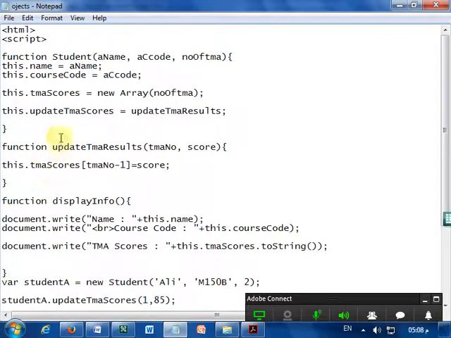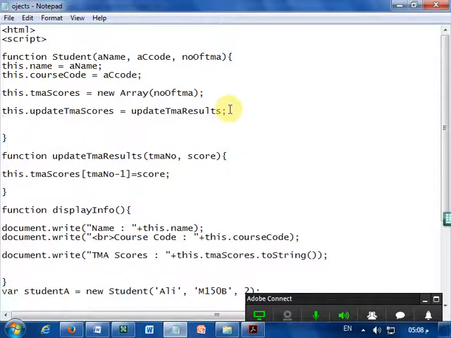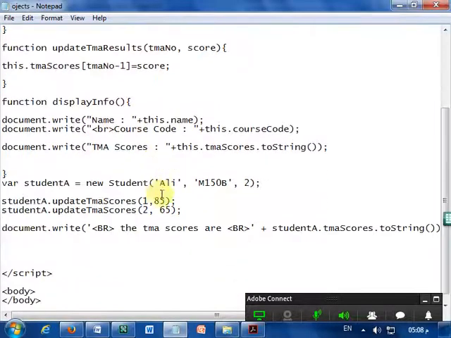Okay, now you add this behavior to the function here, that this.display is equal to displayInfo, without brackets. See here, this comes without brackets. Okay, so the behavior is added.